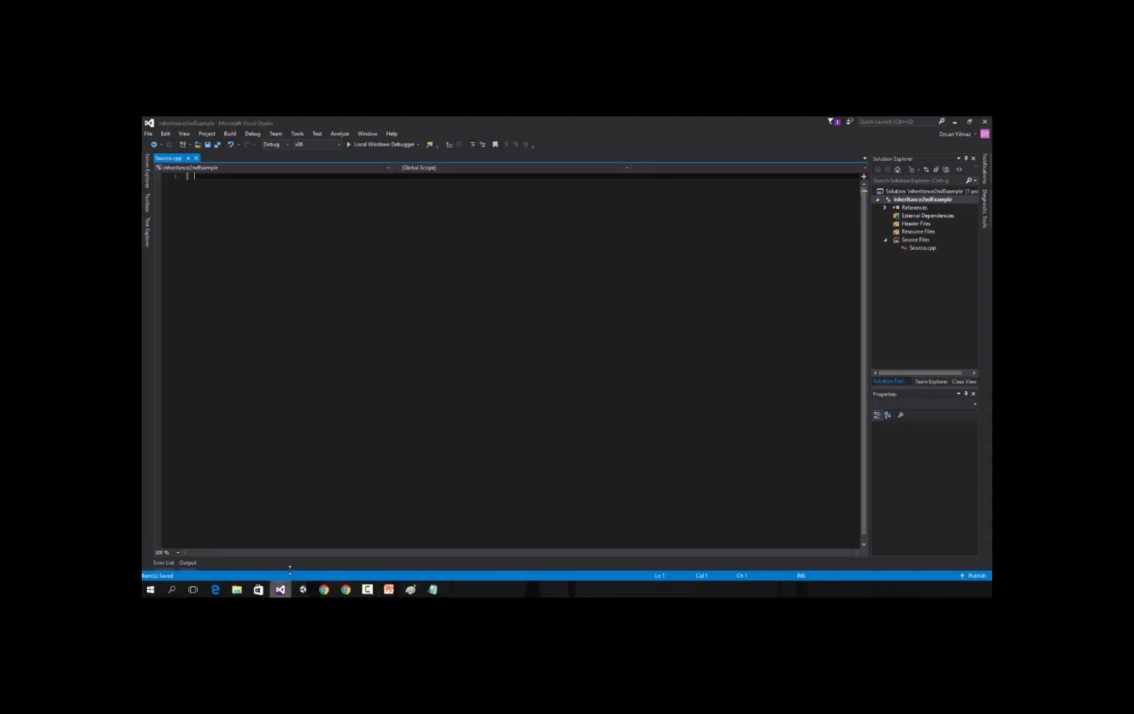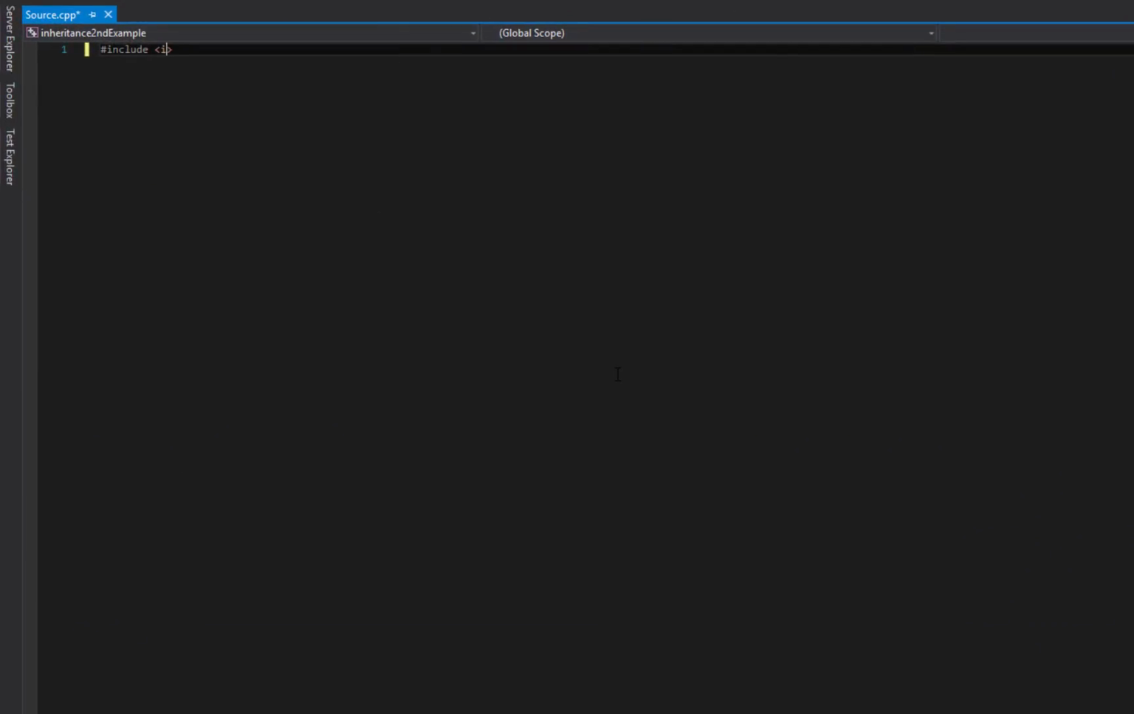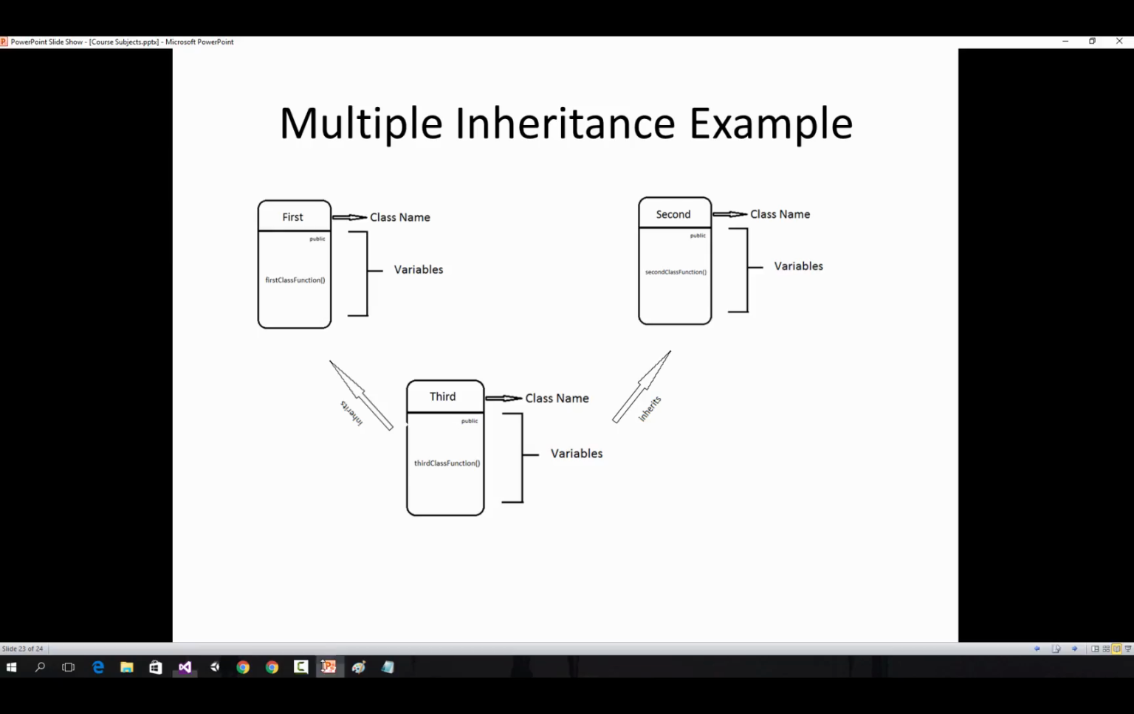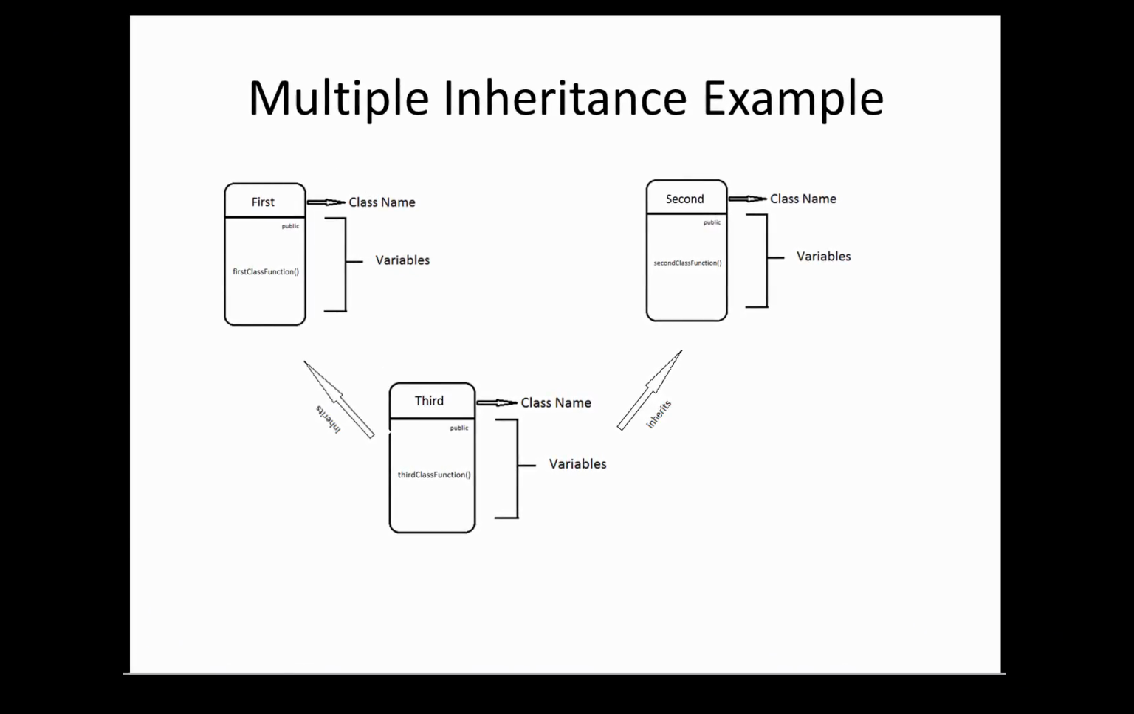So to write the code, I am opening my Visual Studio and I am starting the coding by including my iostream library. This is going to be followed by using namespace std. So I am ready to write my functions. Remember that my first class is going to be a base class.